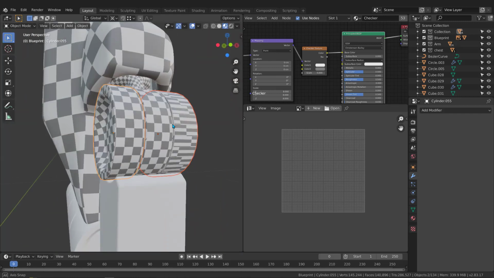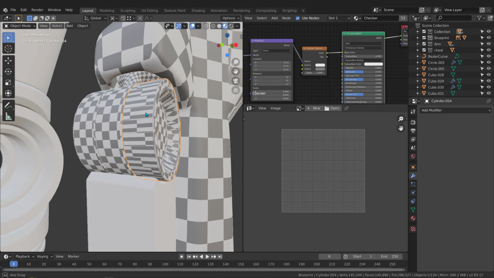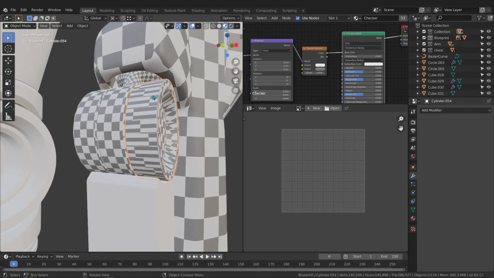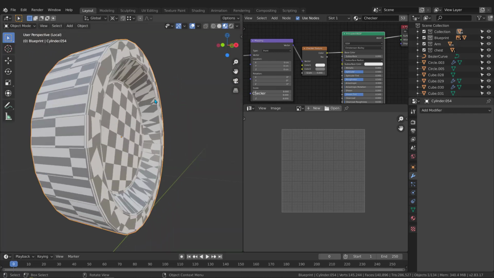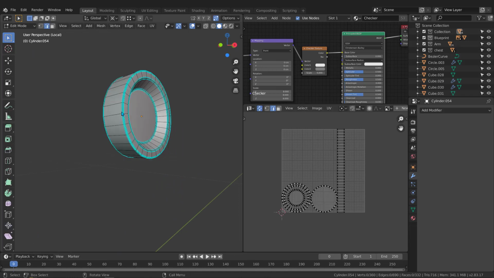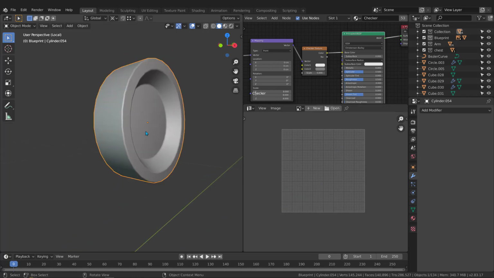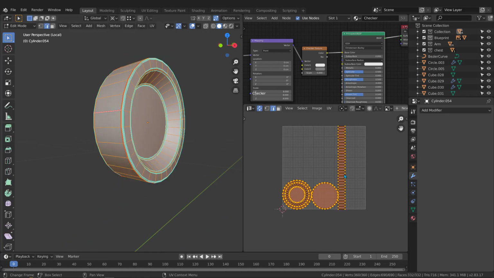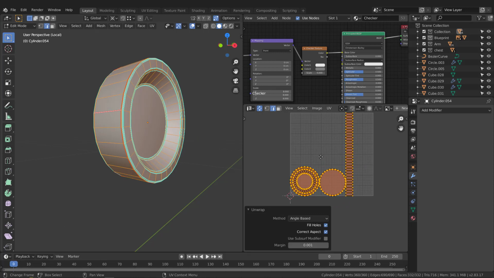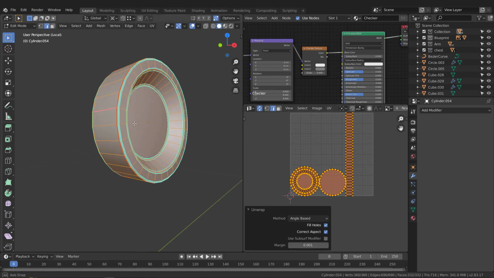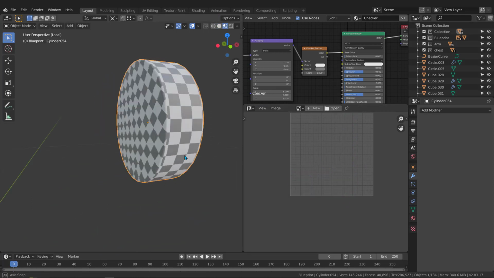That doesn't work. I don't know why it doesn't work. It should work. So let's do that manually. Let's hit slash, go to solid, tab to edit, grab this, hold here to grab this one, mark seam, hit A, and here hit U. Yeah, it's unwrapped. Yeah, that's cool.